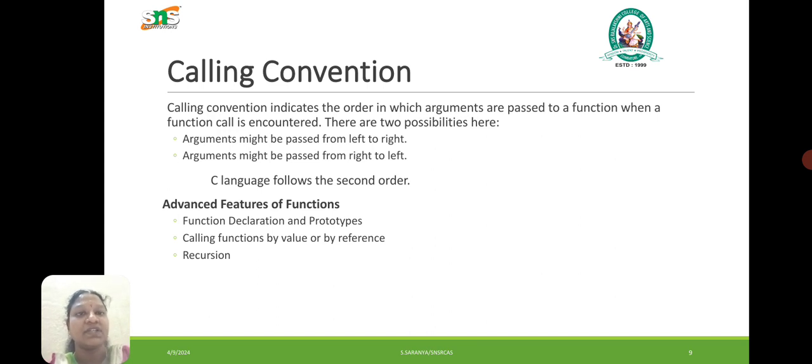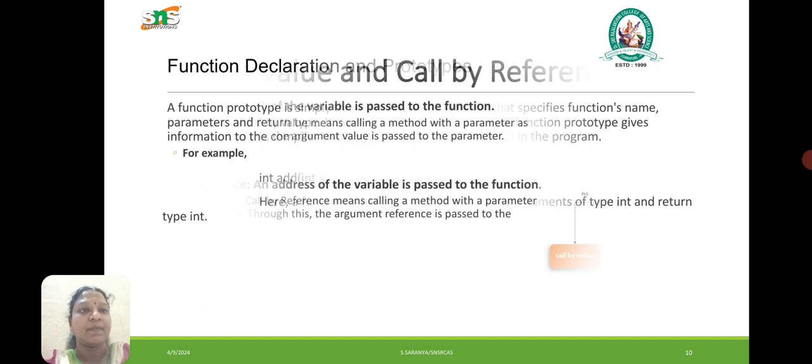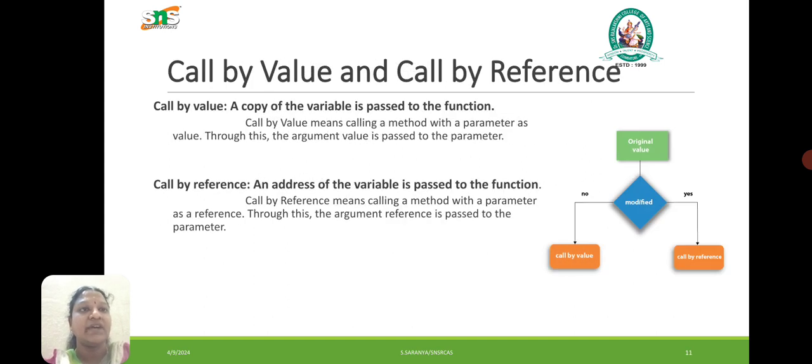Advanced features of function: declaration and prototypes, calling function by value or by reference, recursion. Function declaration and prototype. A function prototype is simply the declaration of a function that specifies the function name, parameters, and return type. For example, int add(int x, int y). The function name add is declared with two argument types. Both are int.